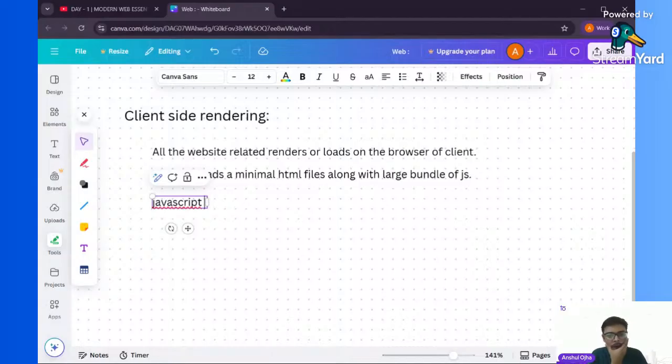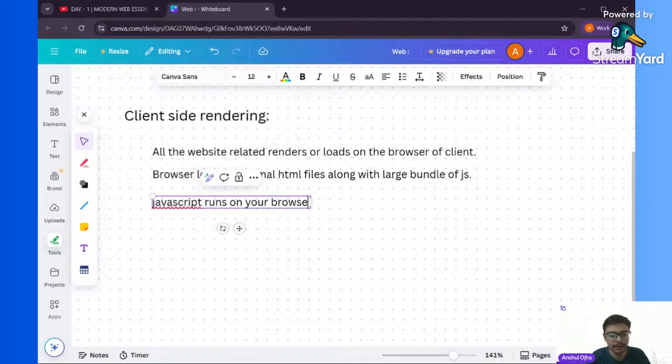Now, in client-side rendering, how does JavaScript work? JavaScript simply runs on your browser. That's what client-side rendering majorly means. Everything that you have runs on your browser directly. So JavaScript runs in the browser and dynamically builds your content.